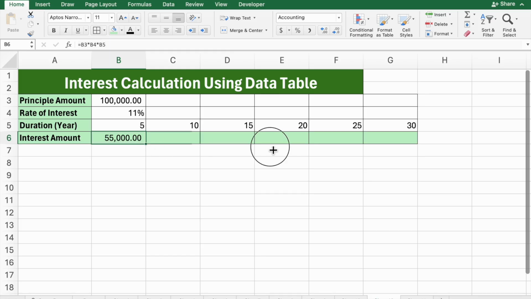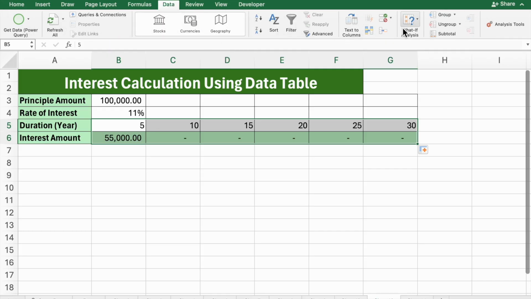Okay, now if I copy this formula to this row, you will see nothing appears. So what you have to do, we have to just use data analysis, what-if analysis data table, to find out the interest amount for these years. Okay, so you have to just select the row of duration and interest amount row. Okay, then go to data. Here you will see what-if analysis option, just click on it.